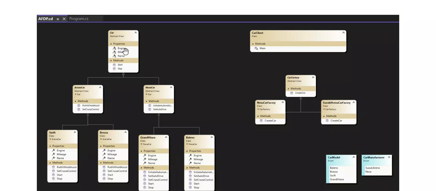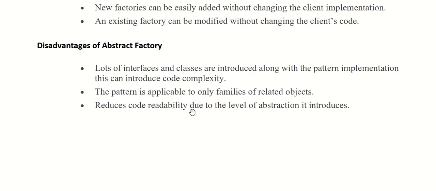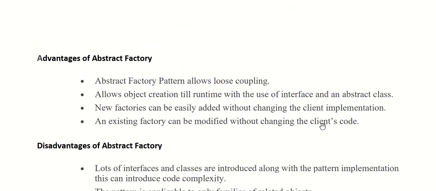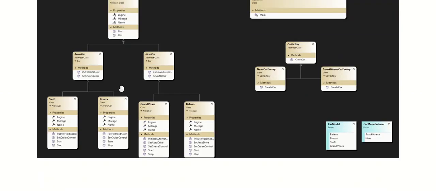So all kinds of cars. It may be a bus also, you can include a bus, not an issue, because that also belongs to the vehicle category itself. But you can't include other products like laptops or home appliances. That won't work. Another disadvantage: it reduces code readability due to the level of abstraction it introduces. Yes, sometimes it's very difficult to understand.